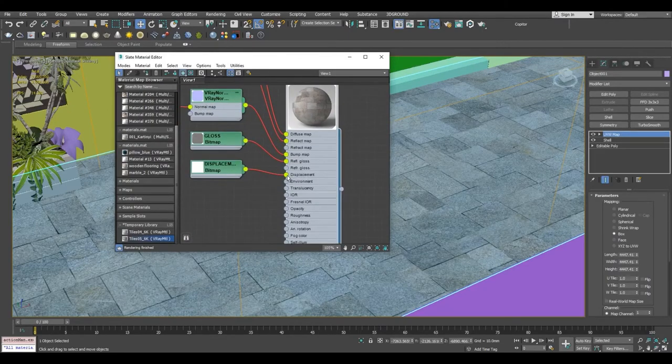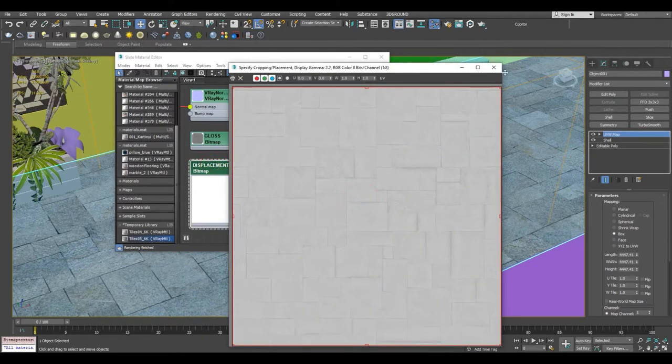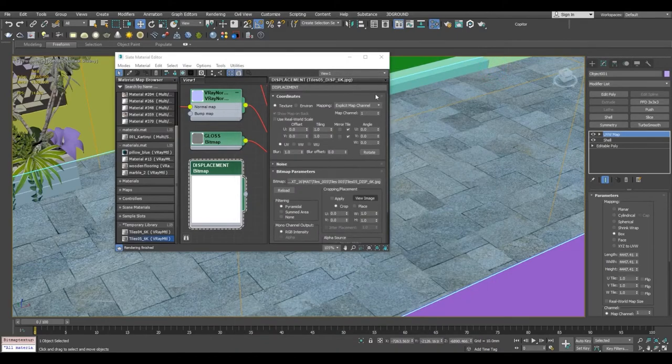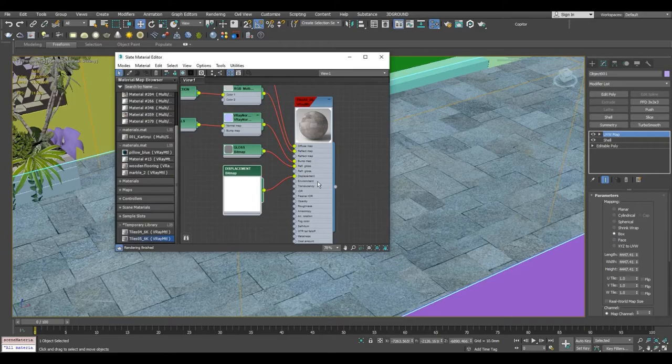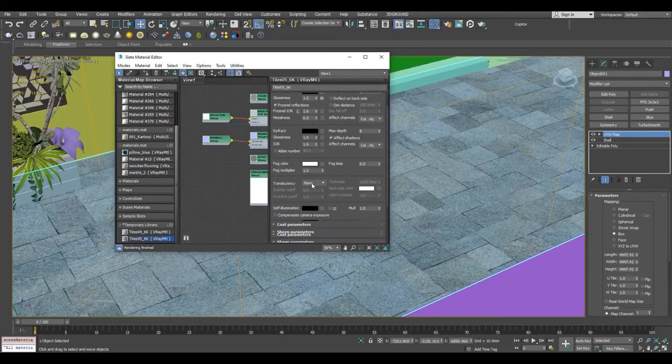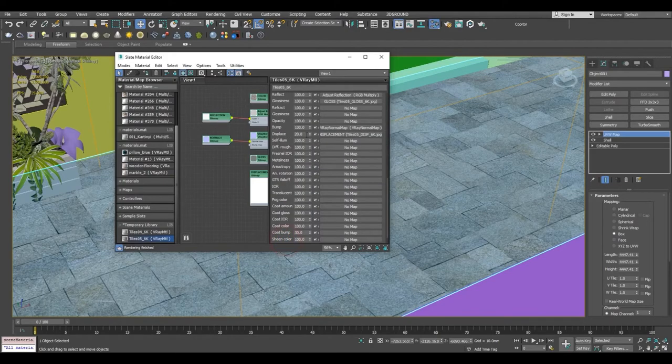Make sure you disconnect the displacement map, otherwise it will crash your scene at render time. Copy the displacement map and connect it, and decrease the value of displacement, otherwise it will crash in rendering. Make it 0.2 or 0.3.